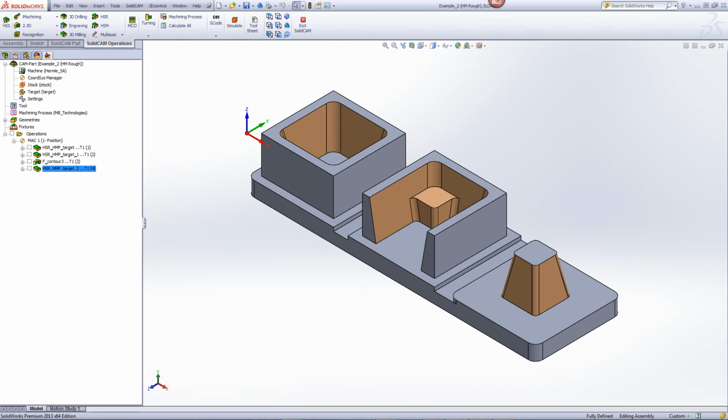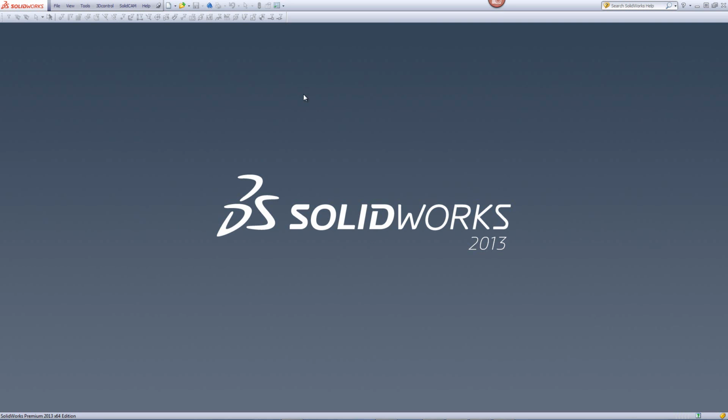Okay, there's a question of what options are there for manually select stock models for edit passes in HSR. Let's go into, I'll open up the previous part.